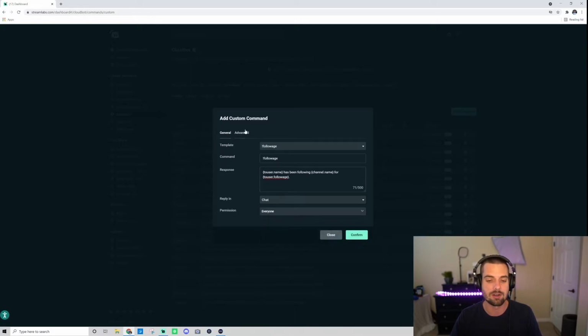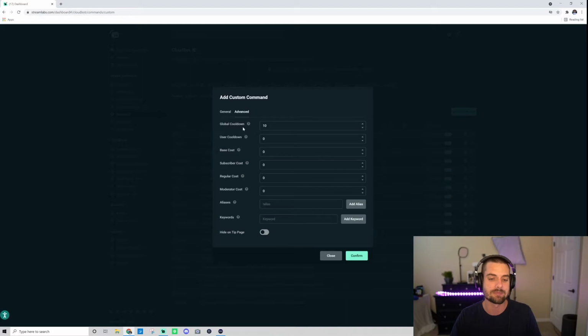Now, once this looks good, go over here and click to the advanced settings. Now, you can set the cooldowns here. So global cooldown is how long the chat as a whole can use it. This is in seconds, by the way. So every 10 seconds, someone can use this command. And then this is the individual cooldown. I personally don't have those set yet. I'm a smaller streamer, but if you have a bigger channel or your chat's very talkative, you might want to mess with some of these cooldowns so you're not just getting spammed with Followage commands. This is how much you want these commands to cost. You can play around with those.